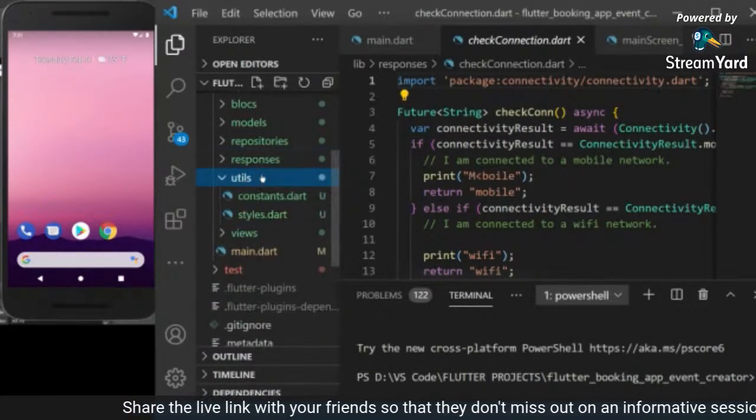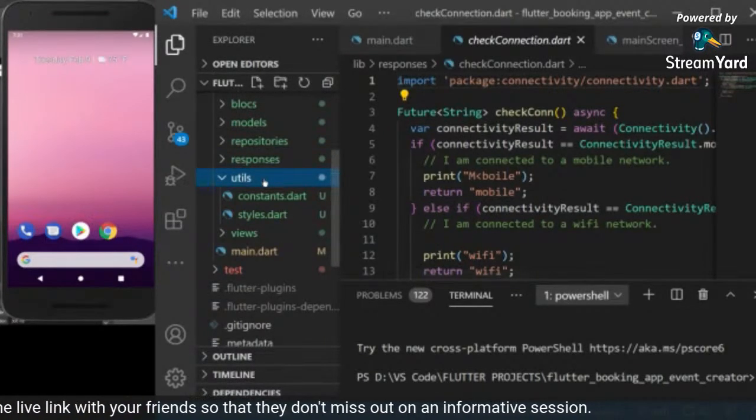Now, the next thing which we have is the utils. Util basically stands for utilities.